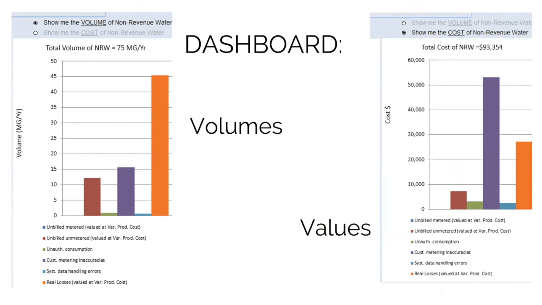The important thing to look at here is that each of these graphs represents the same volume of water. So if you look, for example, on the left-hand side at the purple column in the middle, that is a volume of water associated with customer metering inaccuracies. If you look at the same table on the right-hand side, you will see that that column is much bigger because it is looking at the value of the water that is being lost.